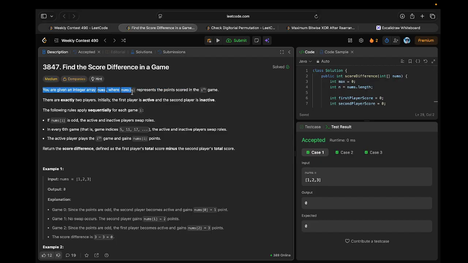You are given an integer array nums, where nums[i] represents the points scored in the ith game. There are exactly two players. Initially, the first player is active and the second player is inactive. The following rules are applied sequentially for each game. If nums[i] is odd, the active and inactive players swap roles. In every sixth game, that is game indices, the active and the inactive players swap roles. The active player plays the ith game and gains nums[i] points. Return the score difference, defined as the first player's total score minus the second player's total score.